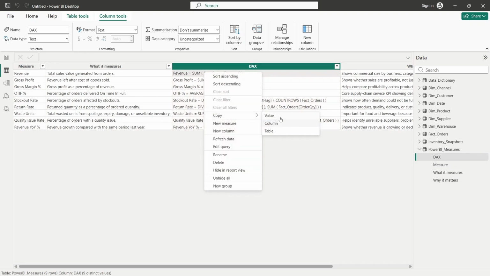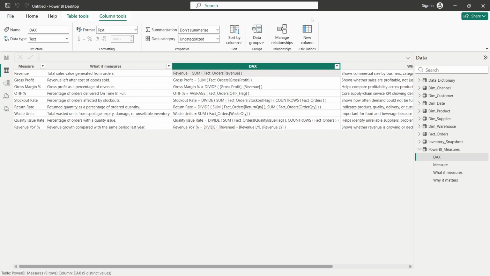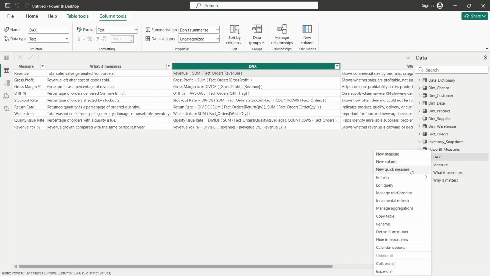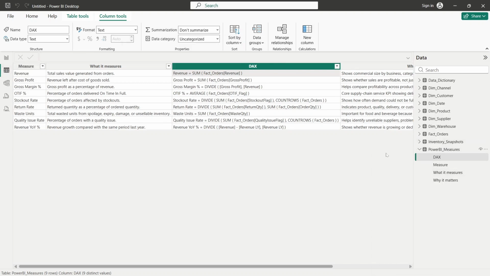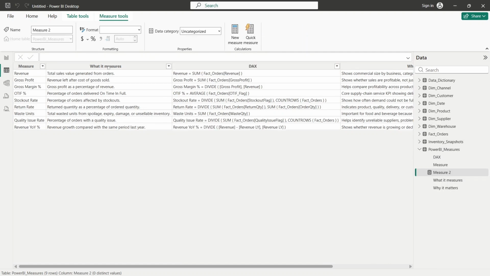So copy the values, then come here and select new measure because we're going to be creating the measure, right? So right click and select new measure. And whatever information you copied, just paste it here and you're good to go. So we have our revenue now.